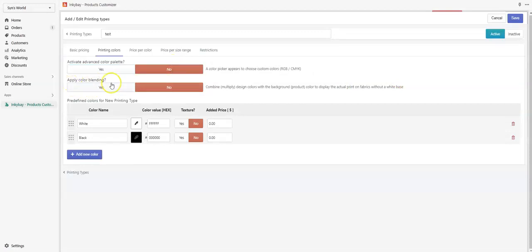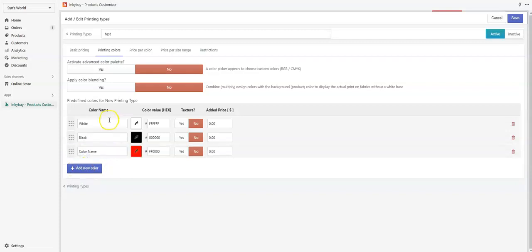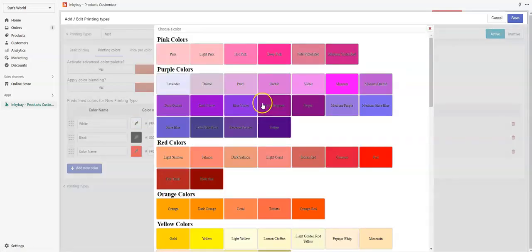You can also apply color blending. If you select yes, then the background color and the design color will be blended and you will see the actual print on fabrics without a white base. For this video, I'm selecting no. Then you can add colors by clicking the add new color button. Now you can add the color name and the color hex value, or you can click this dropper icon and choose the color from this list.